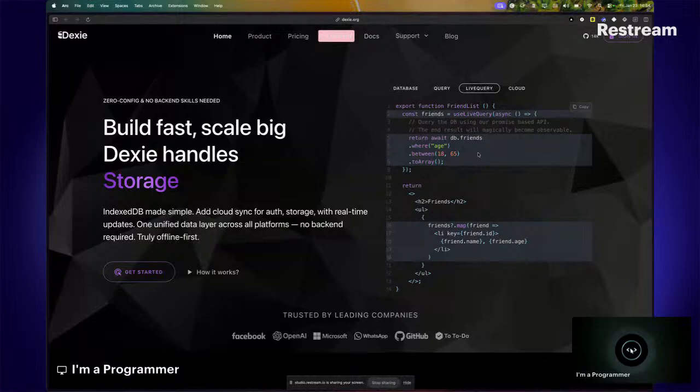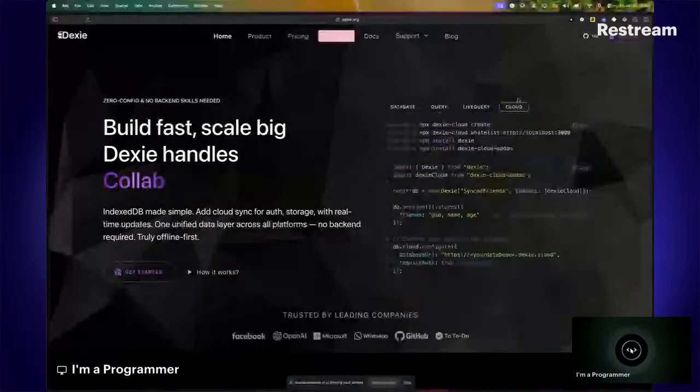Depending on whatever it is you are building, a native app, a web app, or an extension, wherever you are using it, it just works and it works fine. And you can sync it to the cloud also.